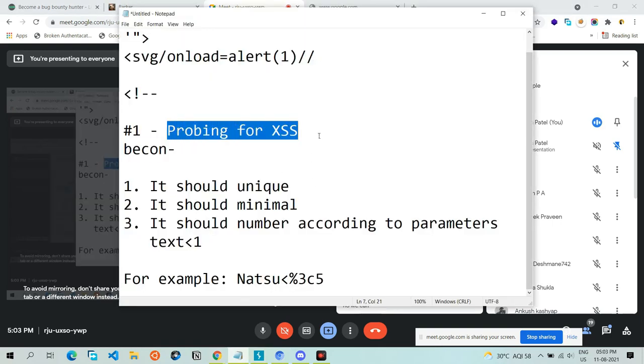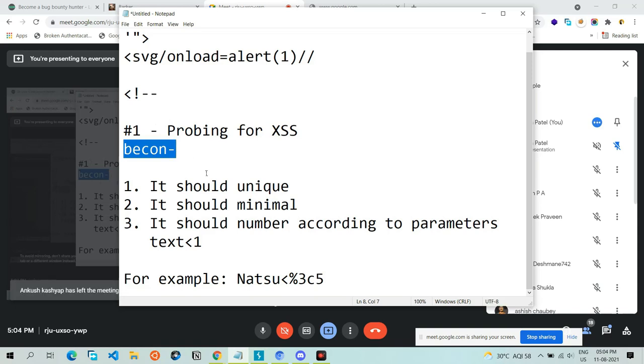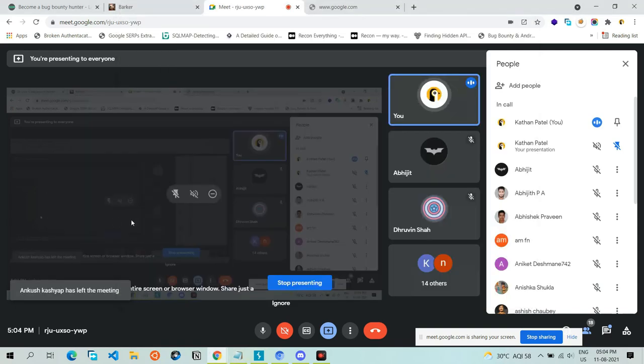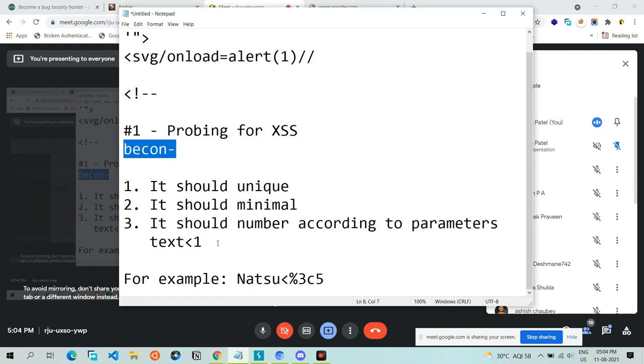Okay, so probing for XSS, let me repeat it again. Don't worry, the recording was getting recorded locally as well, so you will be able to check on YouTube as well, so don't worry about it.